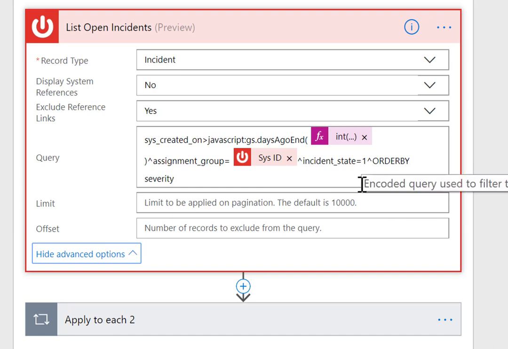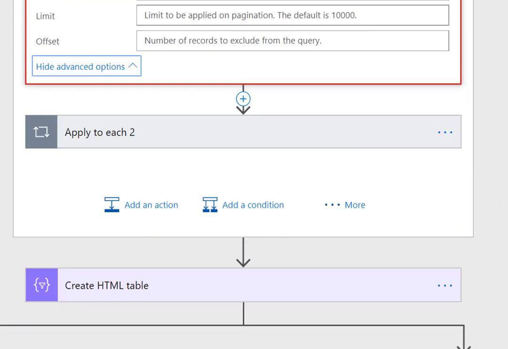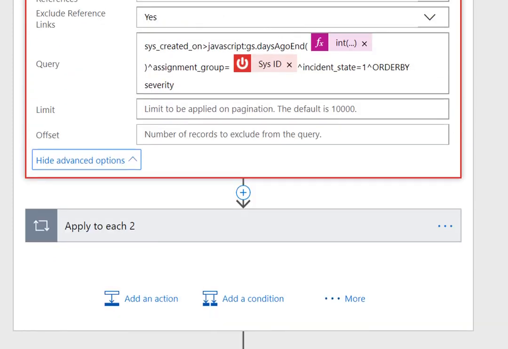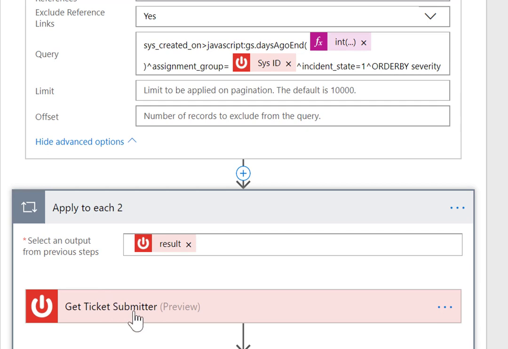We also want to get the open tickets, and that's where we're going to use incident underscore state equals one. And then what we want to do is order by severity. This was why we saw the tickets in the email all ordered by their respective severity. Okay, so this is going to give us the open incidents. However, it's not going to give us a friendly name for who owns the ticket.